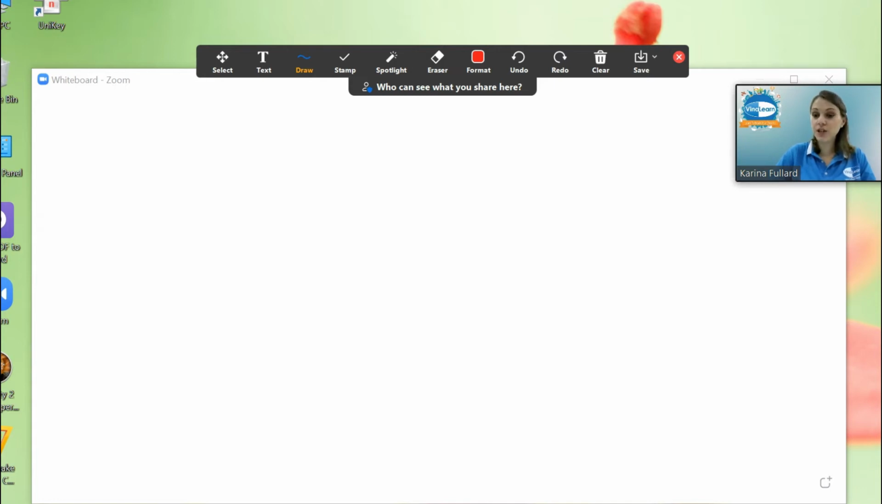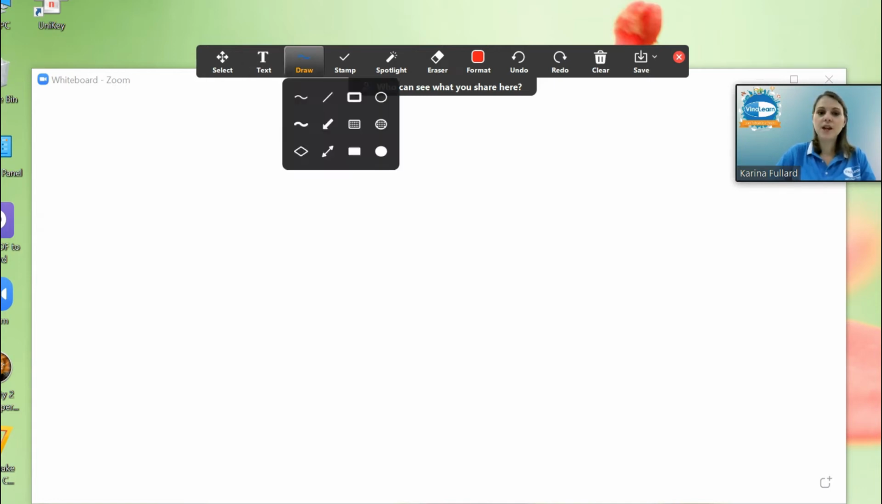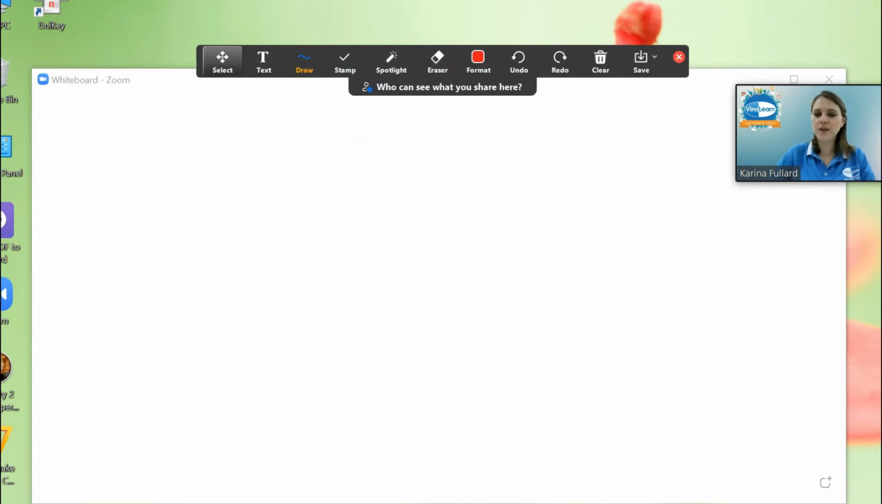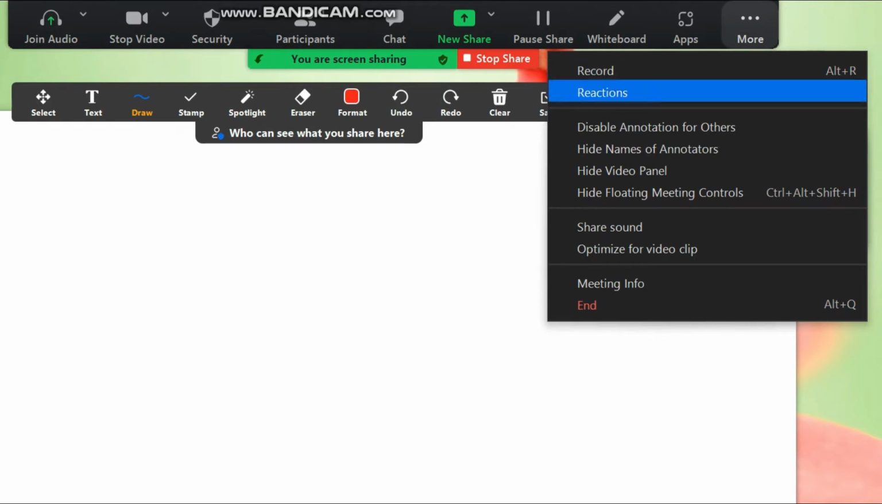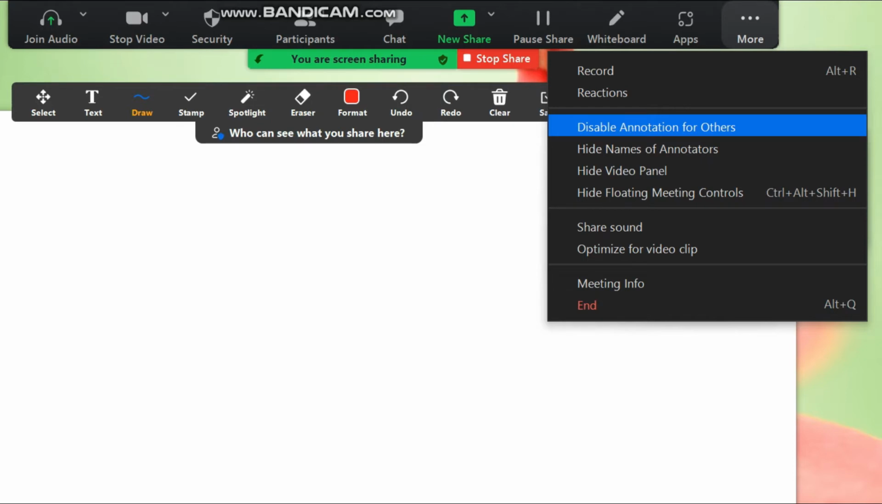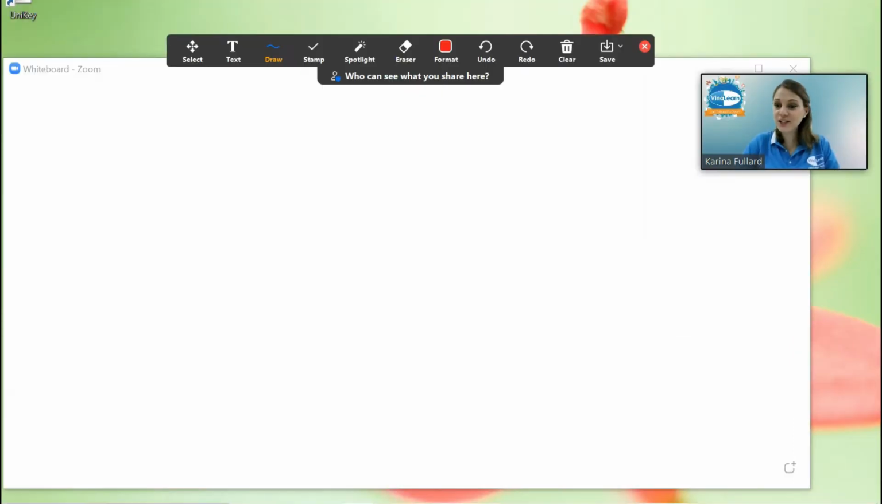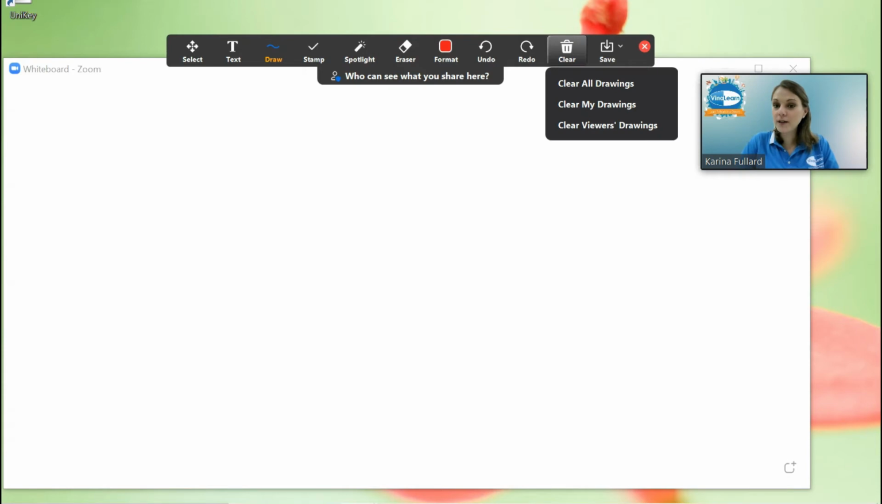In this share screen option, you can see an almost paint-like toggle above your screen. If you lift your mouse to the top of your screen, you will see the same dashboard as in your initial Zoom video call window, where you can select different students to participate or stop share. You can also select more to disable other students from annotating during your lesson. This is very handy. Let's take a look at the options on our whiteboard dashboard.